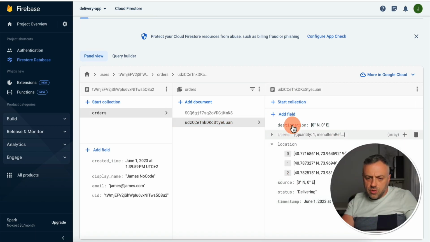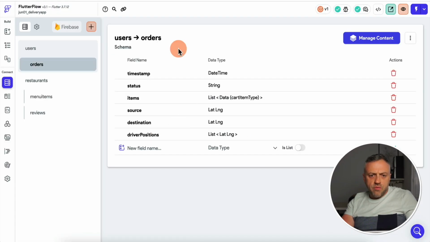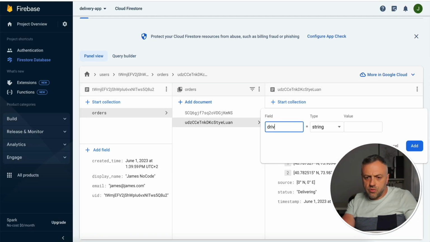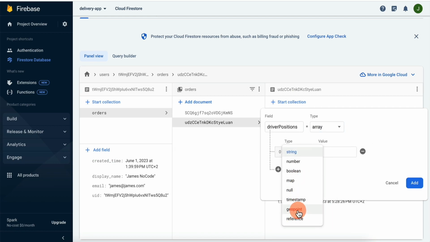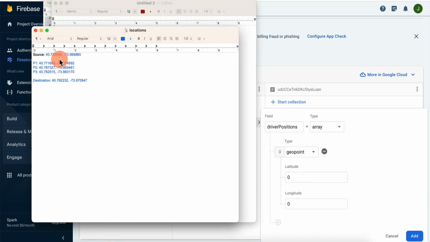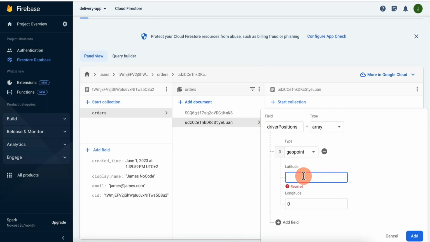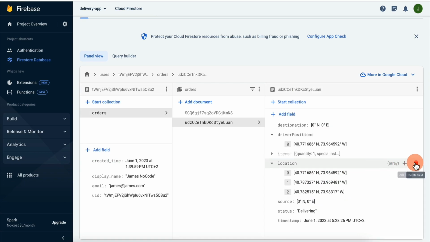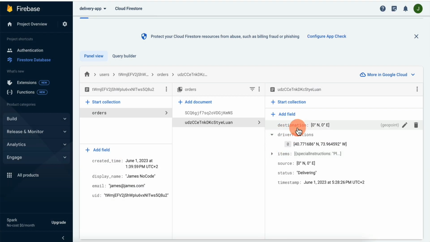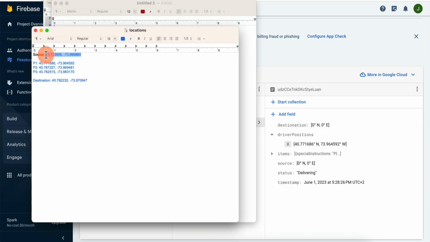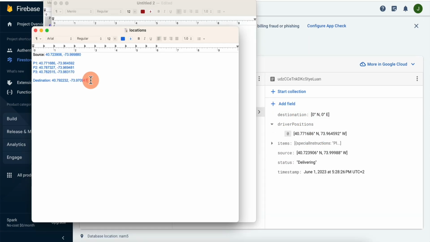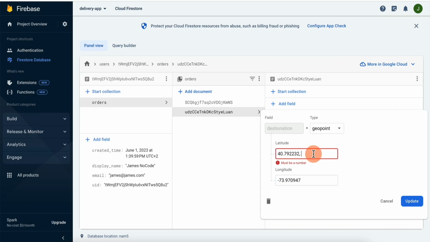And so we have source, we have destination, and we have driver positions. So we're going to go back here and add driver positions. So driver positions, that's going to be an array of lat longs, right? Geopoints. Now I have this nice file here. We have the source and then we have the driver position. So we're going to copy that right here, paste that in there, and we can delete this location. And so we have driver positions. Let's get the source correctly. There's the source and we have the destination. We're going to add more driver positions in just a second.